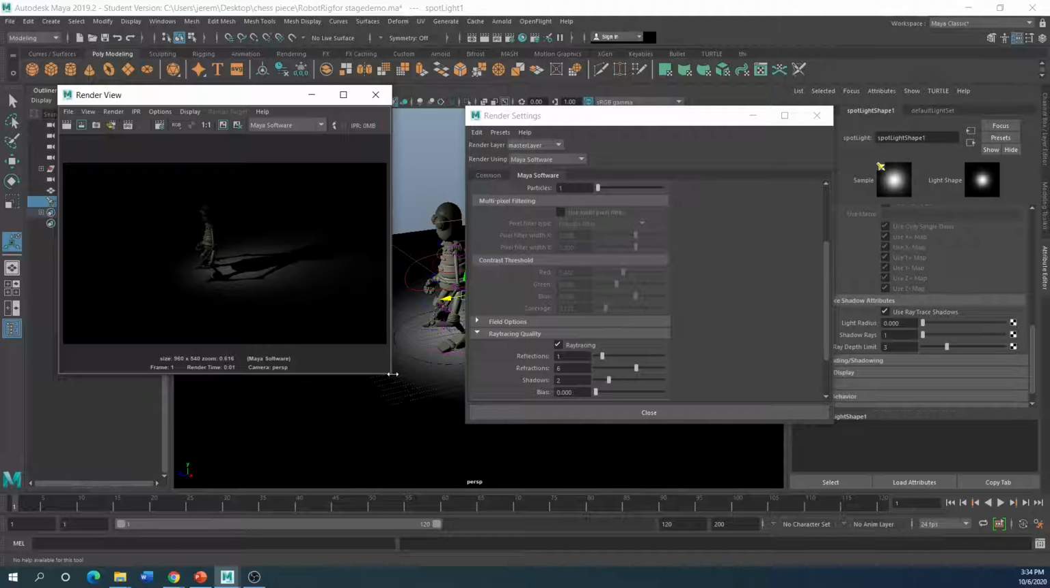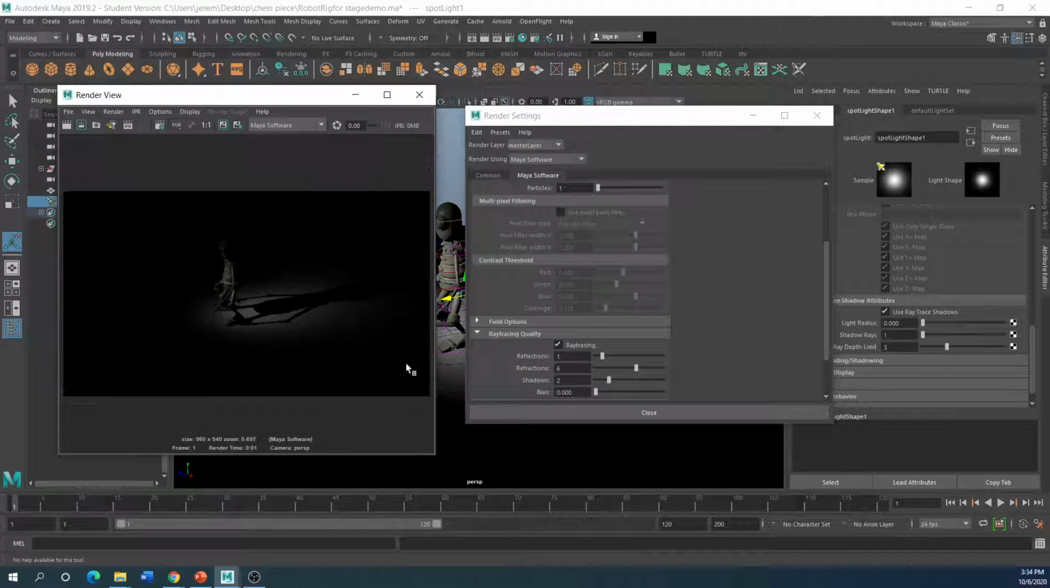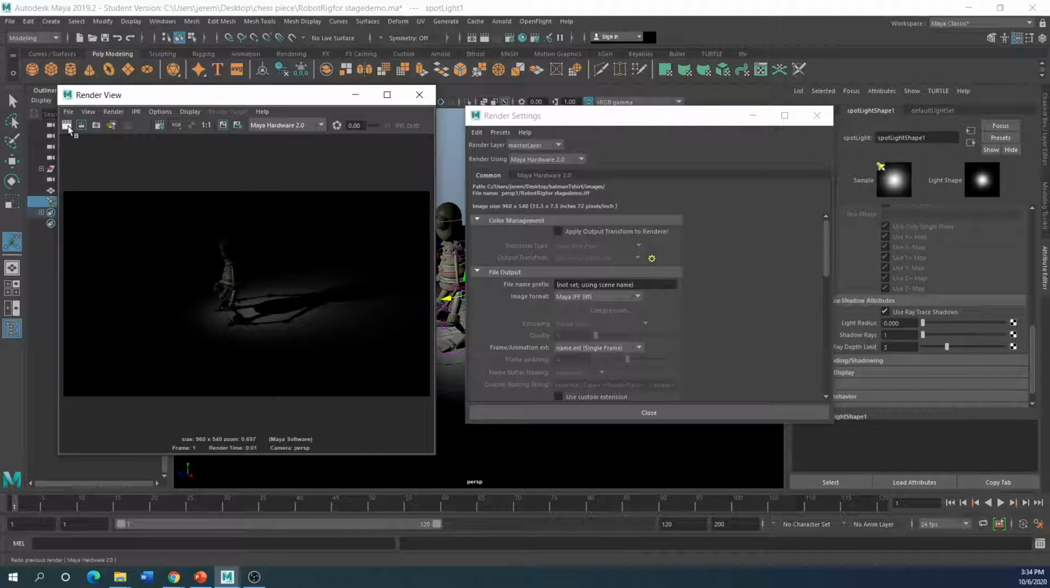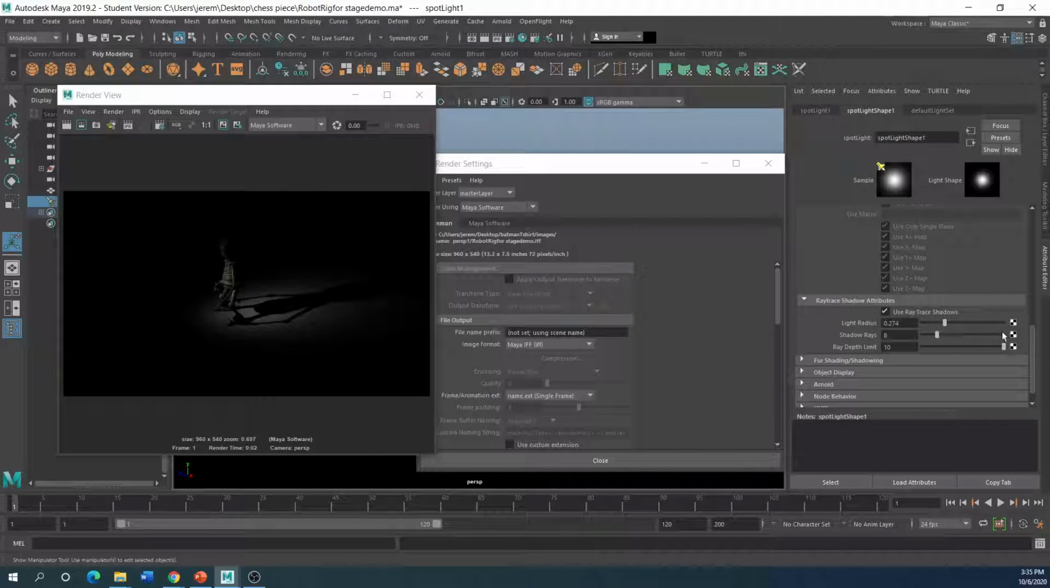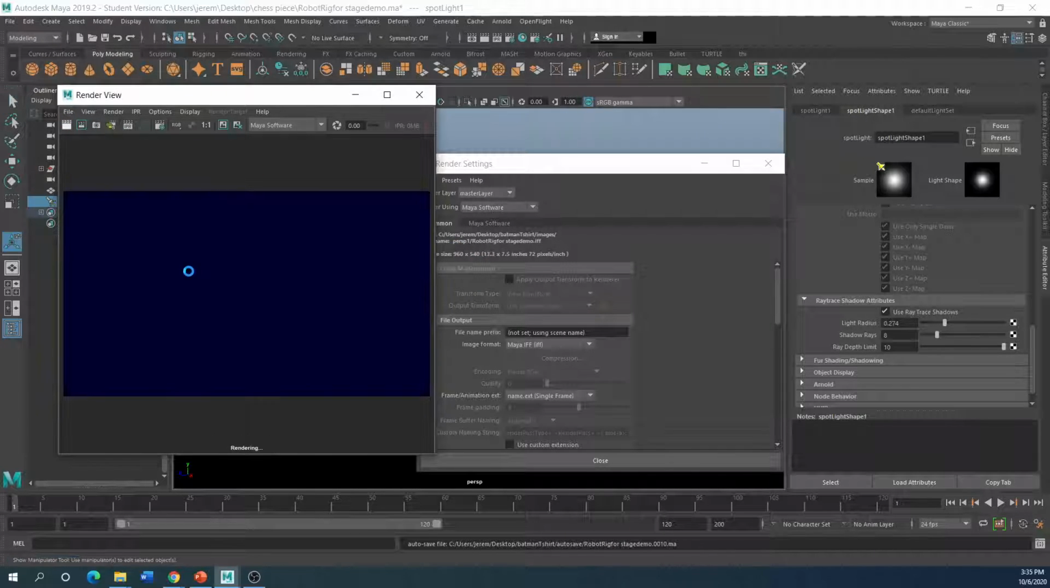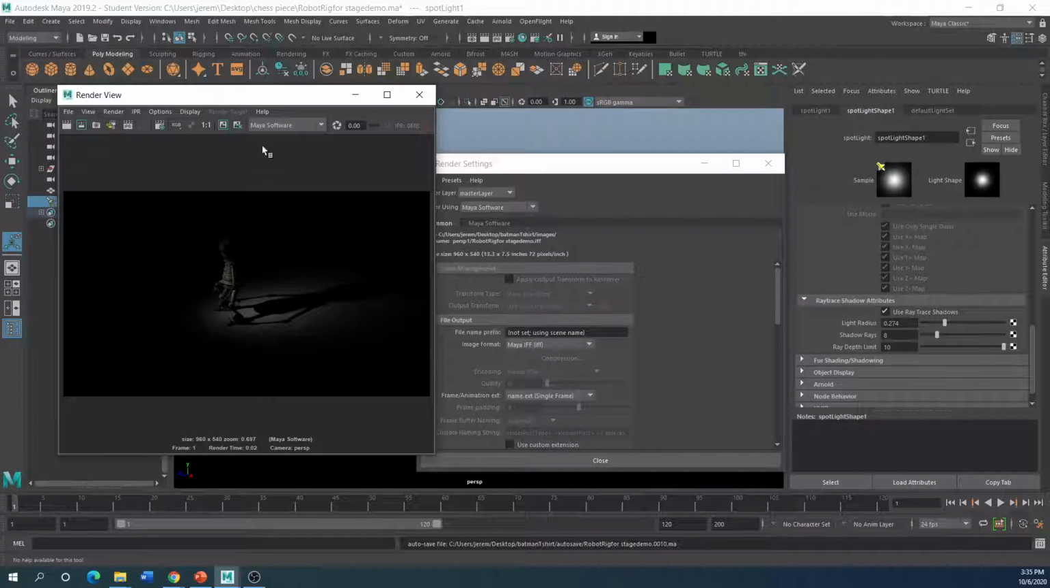But that's not going to work in the Maya hardware. It just works for the Maya software, I believe. Oh, no, it does. Okay. And then you can do your radius and your depth limit, your shadow rays, your light radius. Kind of starts to get more blurry. Cool.